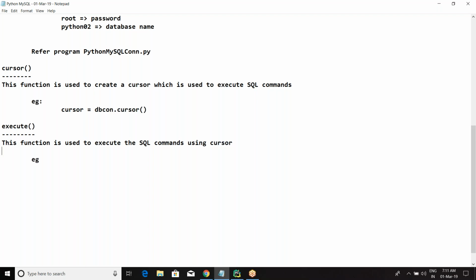So how to do it? Like this: cursor.execute, and here you can pass the SQL command which you want to execute. So first we are creating the cursor, and by using that cursor we call the method execute, and we pass the SQL command which you want to execute in double quotes.